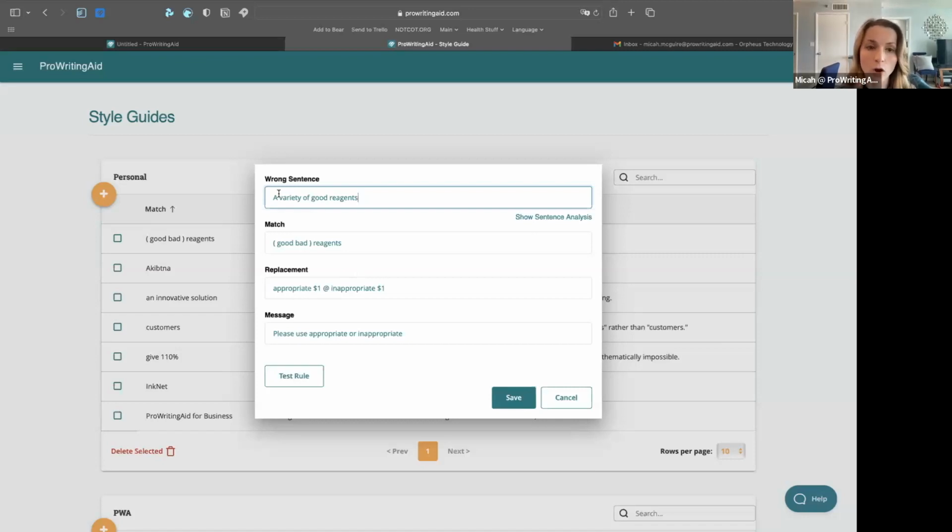So my wrong sentence is a variety of good reagents. And then I am going to make this match. So what I am saying here with these parentheses is I'm going to say match it if this sentence says a variety of good reagents, or match the sentence if it says a variety of bad reagents. So if I had a variety of bad reagents here, it would still make that match. Then from there, I'm going to actually make a suggestion for two possible replacements. I am going to say appropriate in this one here.